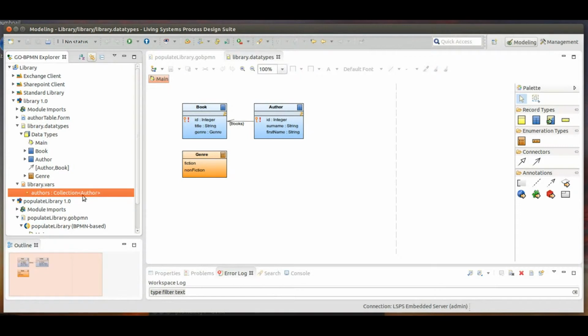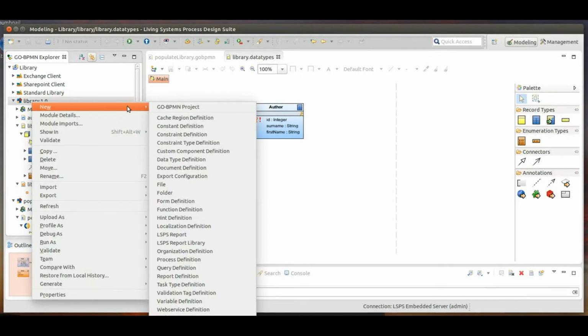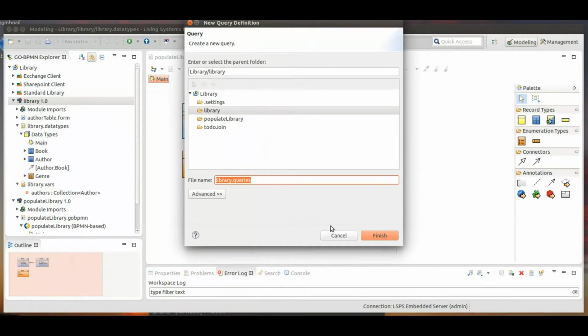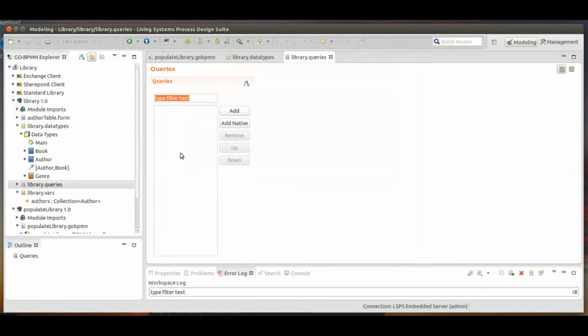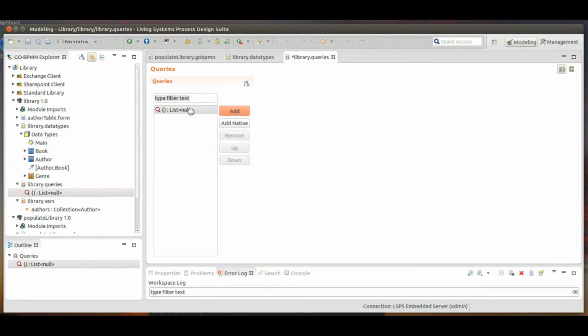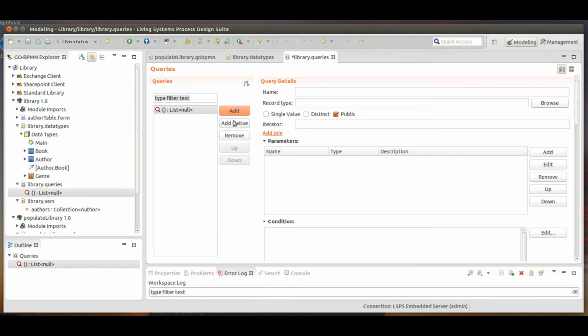Let's create a query. Right-click the module, go to New, and click Query Definition and confirm. In the query editor, click Add. We will use an LSPS query. You could also create a native query, which would define the corresponding database command directly. Let's define the query details.